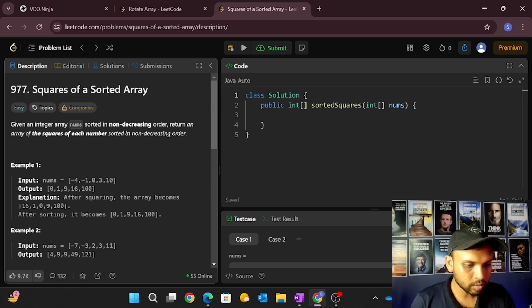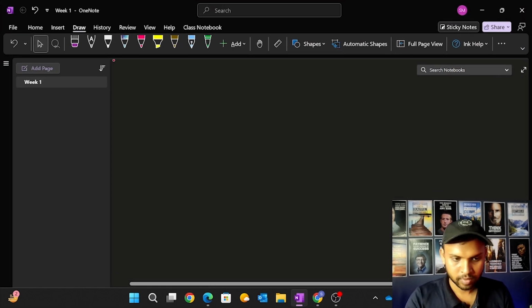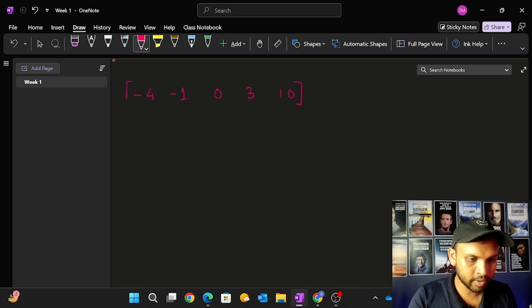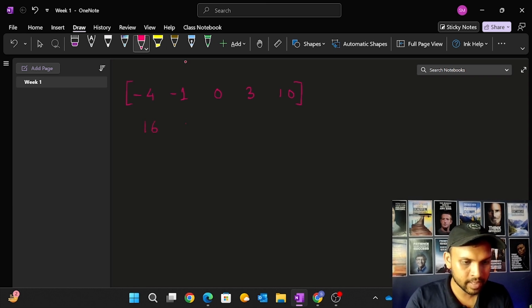Now what we need to do is square all the numbers. This -4 can be squared to 16. Let me just copy this: -4 -1 0 3 and 10. This is the input array that is given to us. So if we individually square all the elements, what will we get? 16 1 0 9 and 100. Now I want this in sorted order, so it will be 0 1 9 16 and 100.